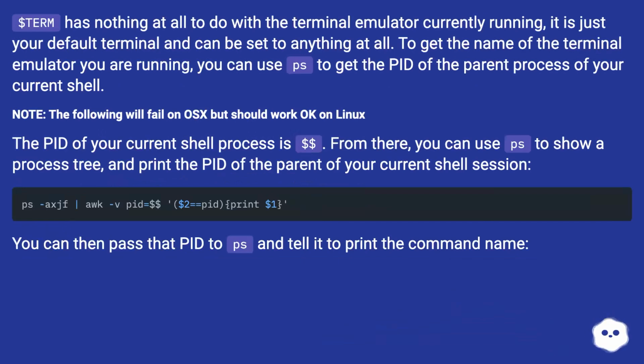To get the name of the terminal emulator you are running, you can use ps to get the PID of the parent process of your current shell. Note, the following will fail on OS X, but should work okay on Linux. The PID of your current shell process is $$. From there, you can use ps to show a process tree, and print the PID of the parent of your current shell session.